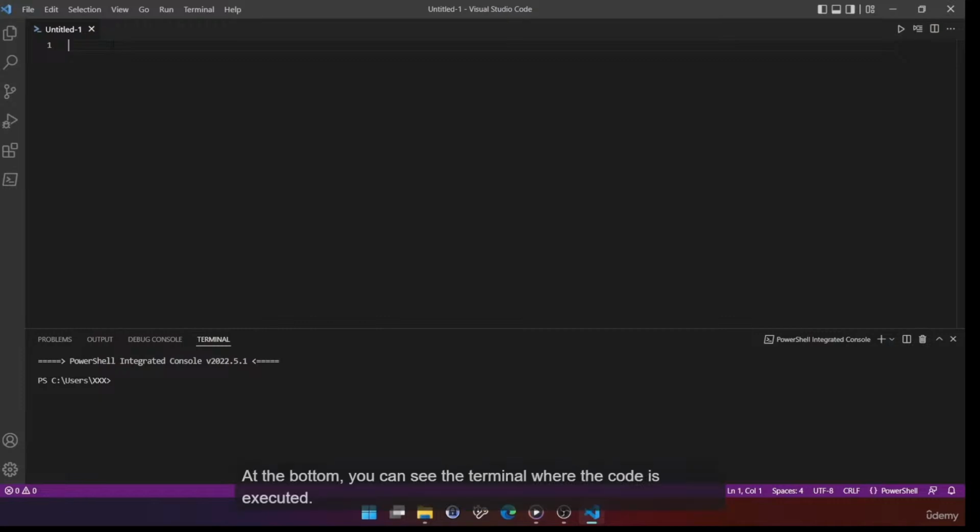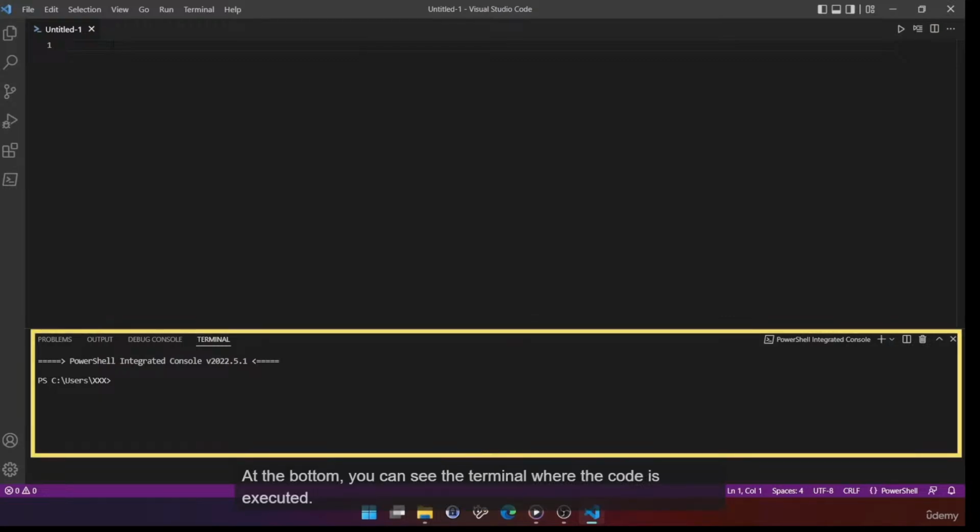At the bottom, you can see the terminal where the code is executed. Up here, we have the region where we create our source code. By clicking File and then Save As, we can save the source code as a PS1 file. And with File, Open File, we can open an existing file.